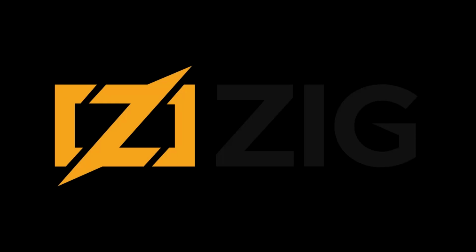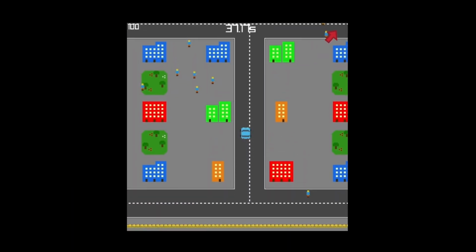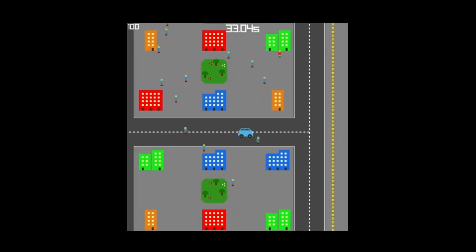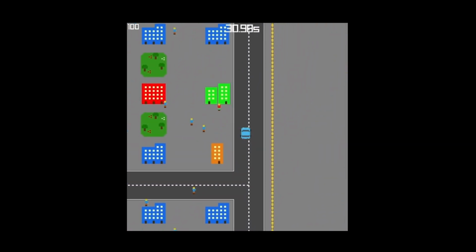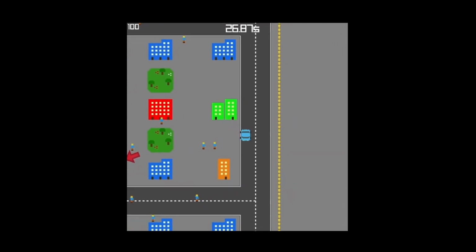I recently wanted to learn Zig and learn to make games, so I started working on a top-down 2D taxi game implemented in the Zig programming language. In the game, you drive around a city, pick up customers, and deliver them to their destination. The goal is to deliver as many customers as you can within the given time limit.